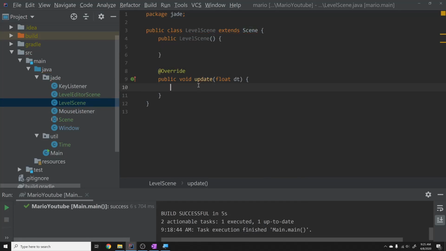I had one other scene called TestScene that I didn't really end up using too much, so we'll think about adding that, because it might be nice if you want to keep some code around, which is what I used it for when I was testing things. So now we have this Scene, we have a TestScene, and we have a LevelScene and LevelEditorScene.